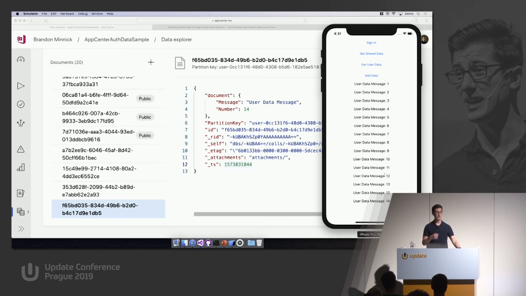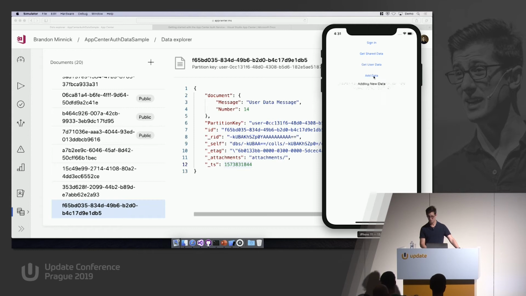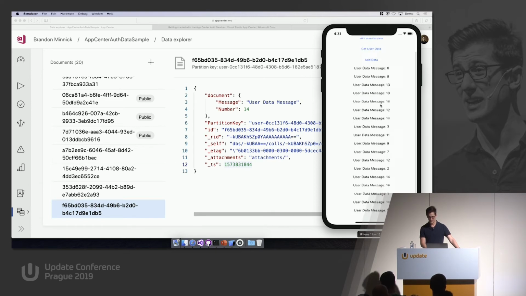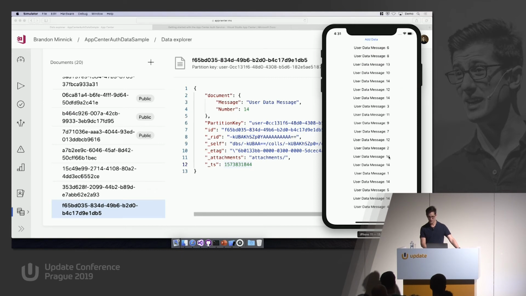Now, something that's also really cool with all of this, not only was it easy to set up and get started, it's basically one line of code to interact with our database back and forth, but if we do something crazy like turn off the Wi-Fi, what happens if we say add data again? And add it again, and maybe 3 more times. Well, if I get user data, look how many 14s are here now. So even though we're offline, even though we're not connected to the database, the App Center SDK is actually caching everything locally, which is pretty cool.